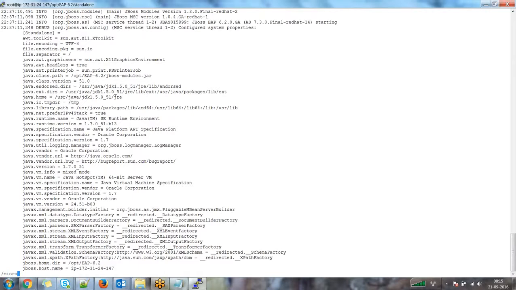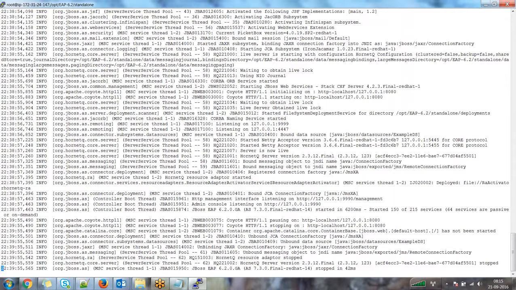Is it something similar to the standalone containers of Tomcat? Yep. Okay. Exactly similar to that. I think I have to get into the debug mode to show you that.